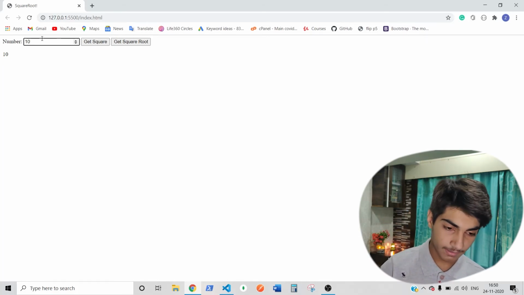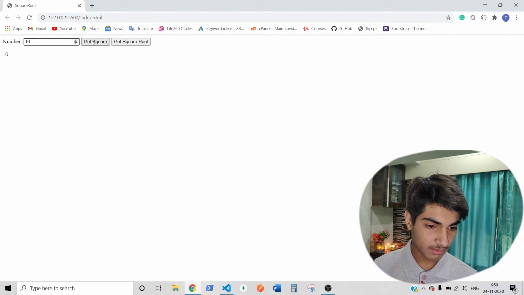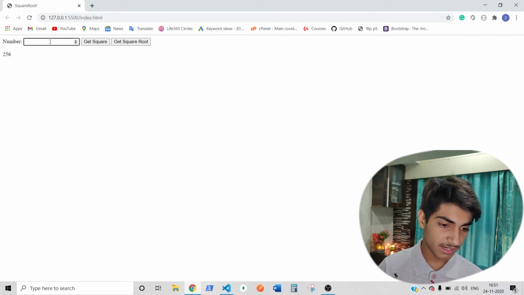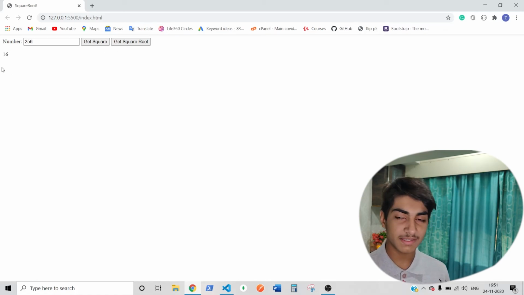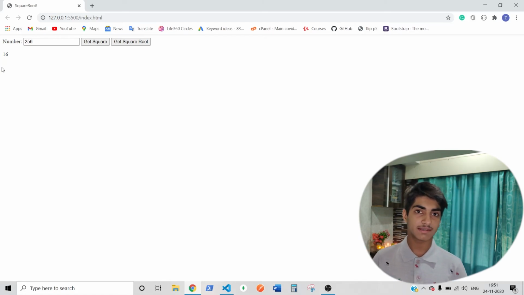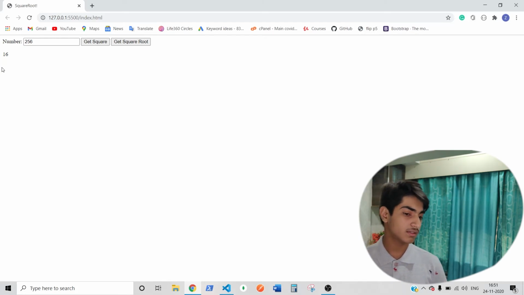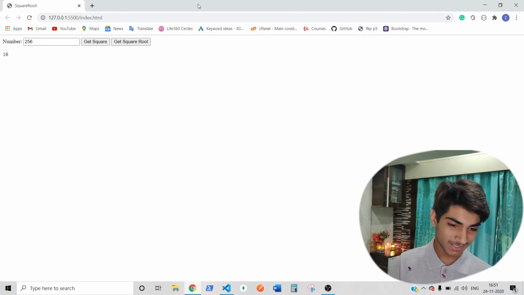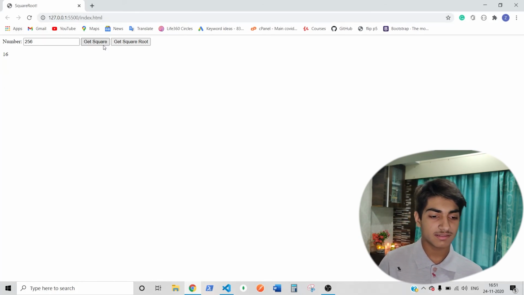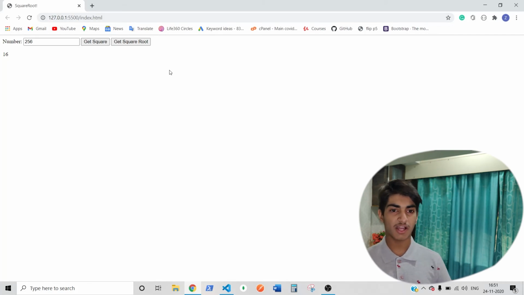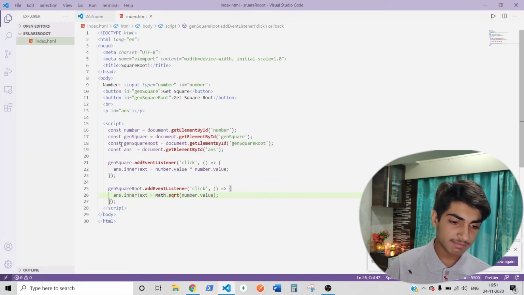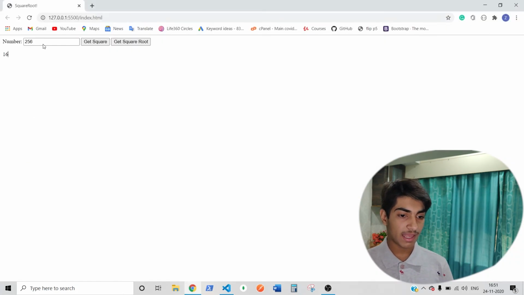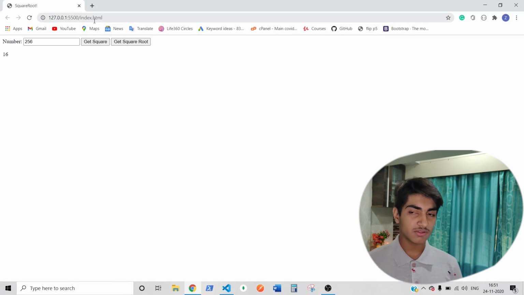If I write there 16 and get the square, it is 256. If I write there 256 and get the square root, it is 16. Yes, it is all perfectly right. This is exactly what we wanted, but in a prettier format, not like this, just a button, a simple thing. So I'll format it properly using CSS, put this JavaScript code in another file, and then upload it on my GitHub so that you can see it.